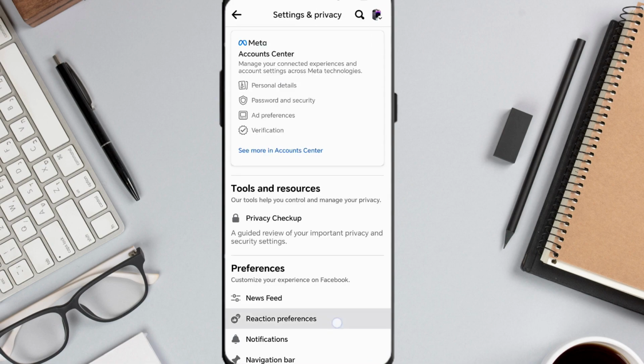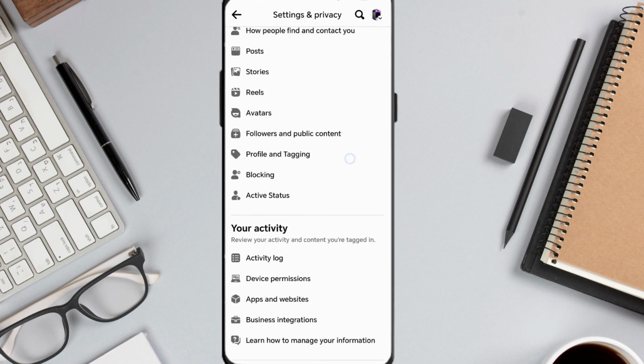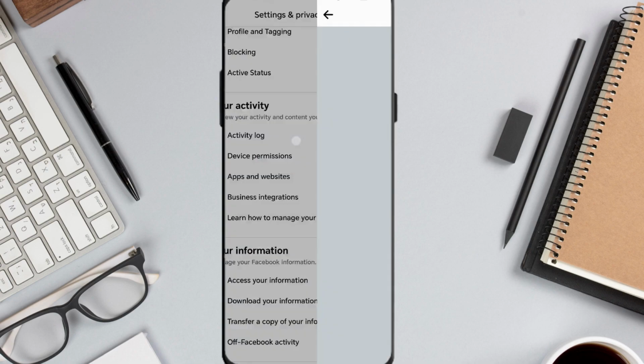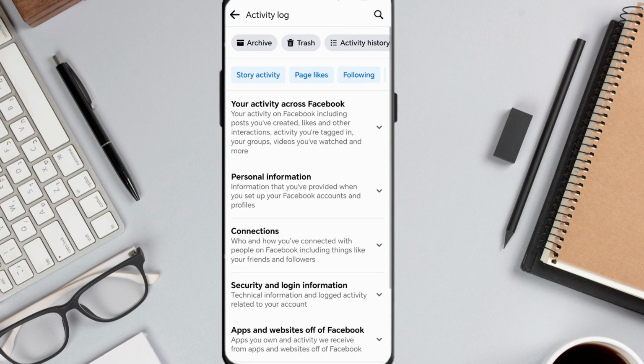Now, scroll down until you find your activity section. Under this section, pick Activity Log. Here, you'll see different categories for your activities to help you find things easily.